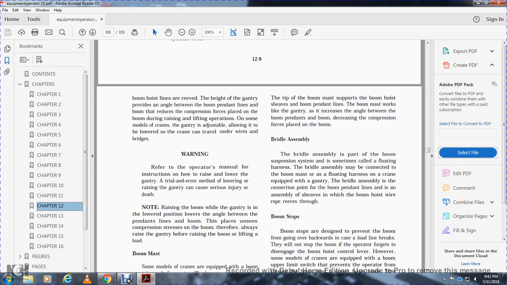Warning: refer to the operator's manual for instructions on how to raise and lower the gantry. Trial and error methods of lowering and raising the gantry can cause serious injury or death. Note: raising the boom while the gantry is lowered reduces the angle between the pendant lines and the boom, which places unseen compression stress on the boom. Therefore, always raise the gantry before raising the boom or lifting a load.